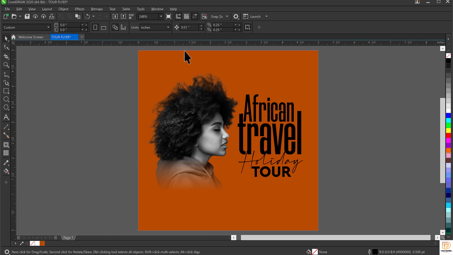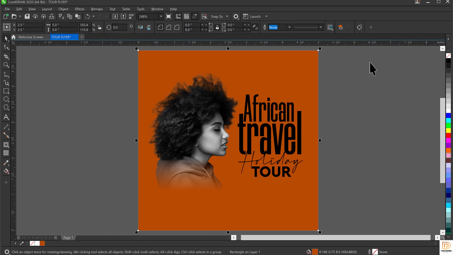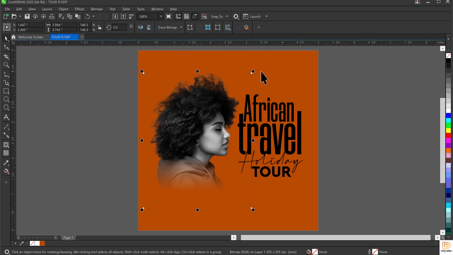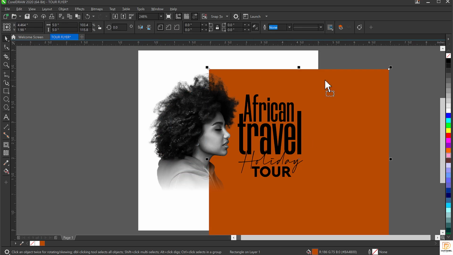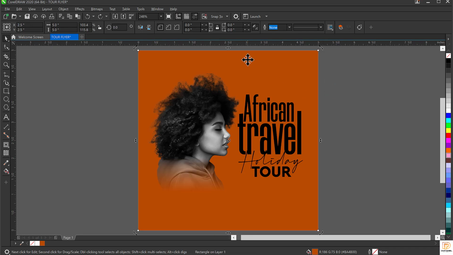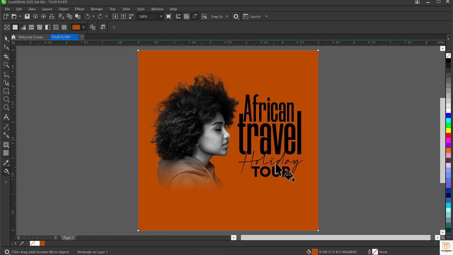Okay, so the next thing we want to do is balance off this background we have with the gradient effect. So what I will do is activate the fountain fill. In CorelDraw it's called fountain fill. What you need to do is simply click on the background, which is this one, and press G on your keyboard. By default, it will bring out this option and it takes you straight to the fountain fill.